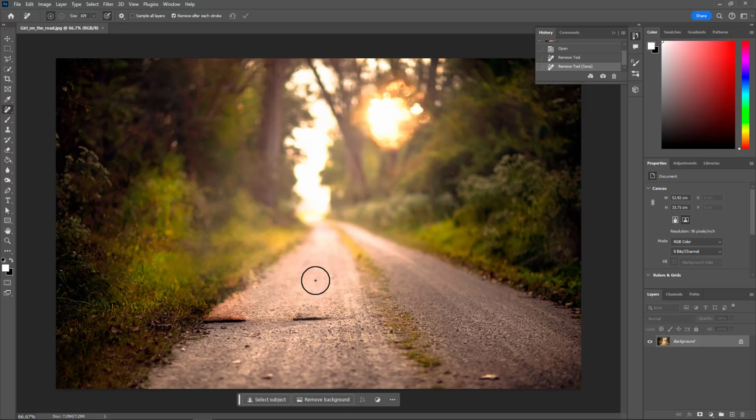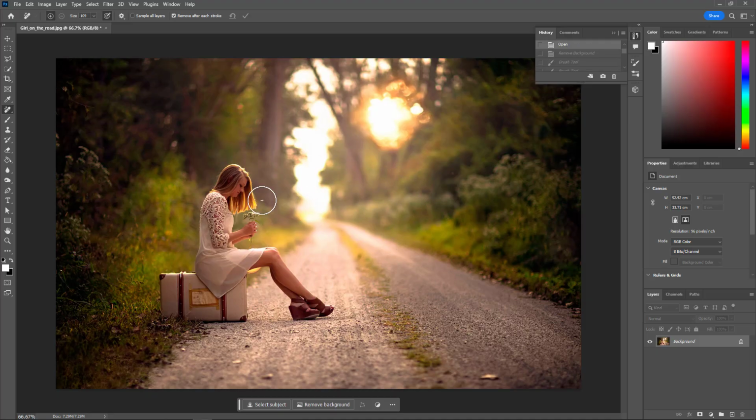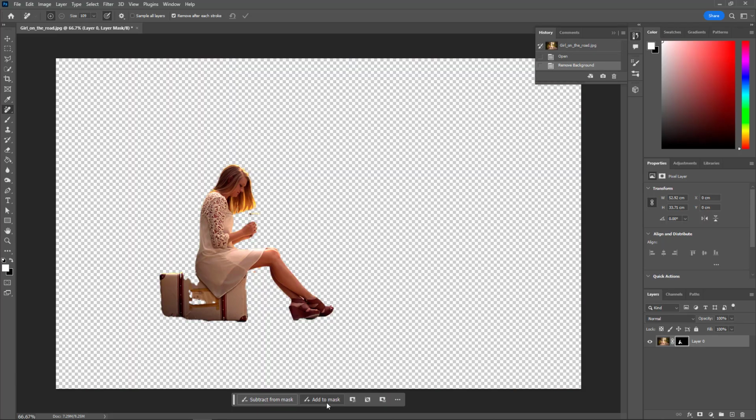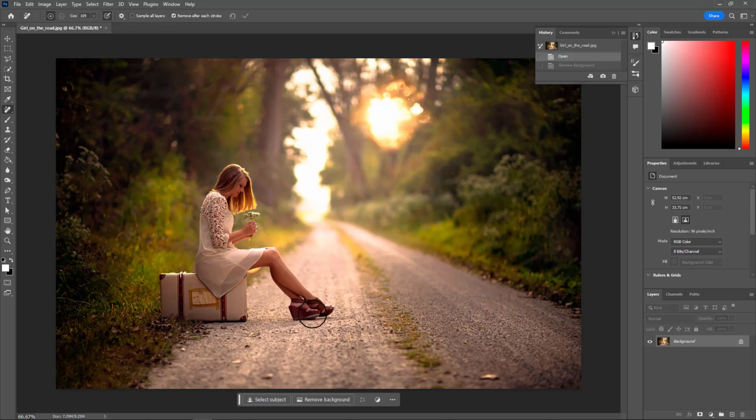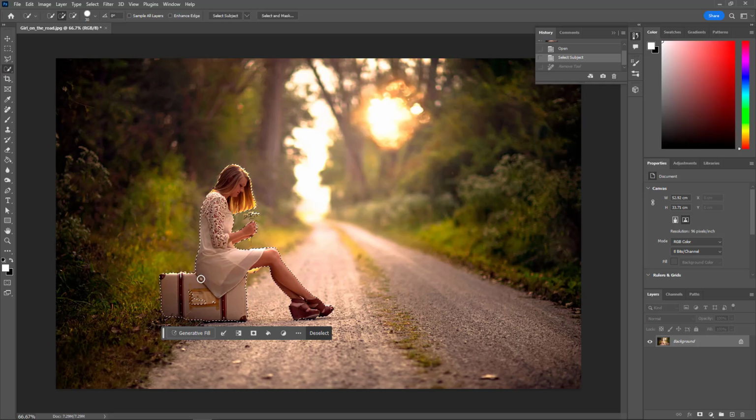Now let's do the opposite. Remove the background and leave the girl. Get back to the source image. To remove the background, click Remove Background on the bottom bar. No, that won't work for us. Let's do it differently. Click Select Subject. Then, using the Quick Selection tool, correct the selection.